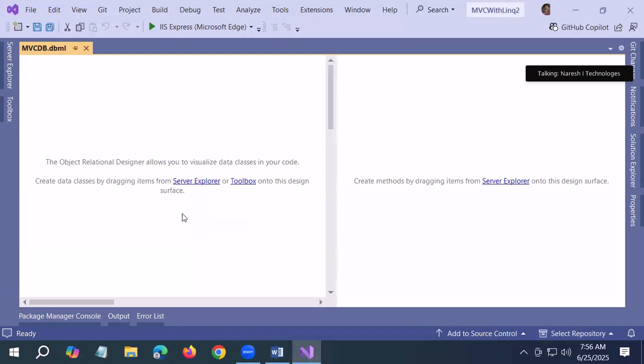Okay. What next? Now here we're required to drag and drop the tables on the left hand side panel if you're working with them. But today our intention is to work with procedures. So what we're required to do: go to Server Explorer, configure your database, and drag and drop the procedures on the right hand side panel. Tables and views on the left hand side. Stored procedures and functions on the right hand side.